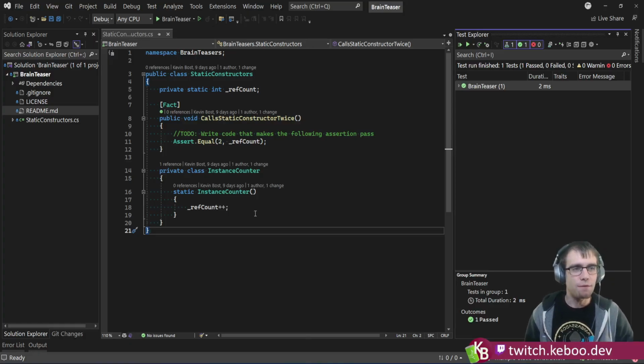So here we have the setup for the code. In this case, we've got a nested class called instance counter. It's got a static constructor that's just incrementing the ref count each time. The unit test for this is just asserting that the ref count goes up to 2, indicating that this method was invoked more than once.